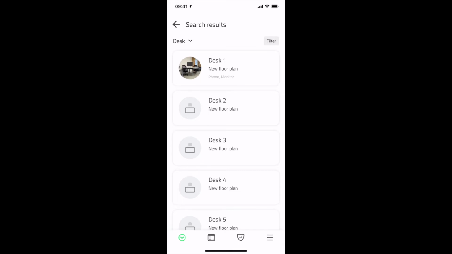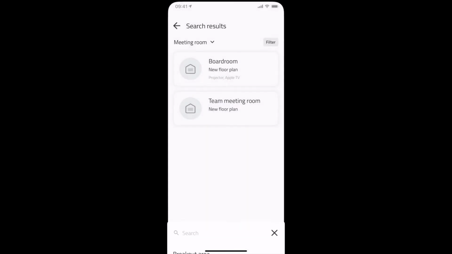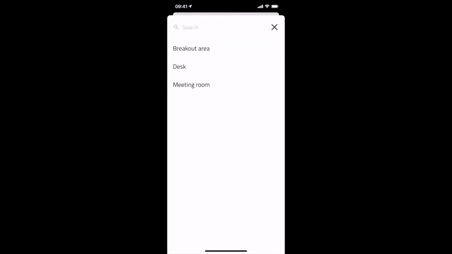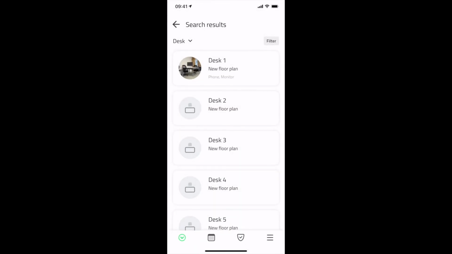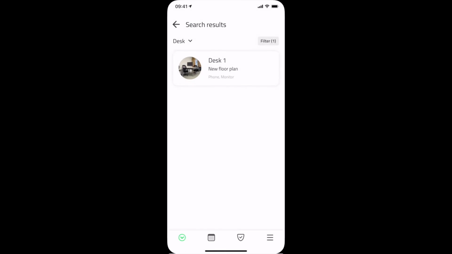So from this screen on the top left, I've got a drop down which lets me change the space type I'm looking at, the category. So we could look at meeting rooms, or we could change that and go back to desks. In the top right hand corner, we've got filter, which shows us our tags that we were setting up earlier in the editor. So tags are really handy, very simple, very easy to use, and they help the user find the right space for them.